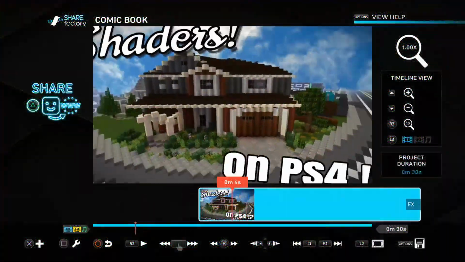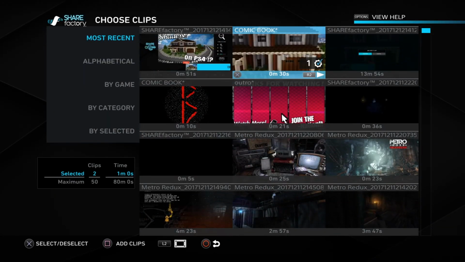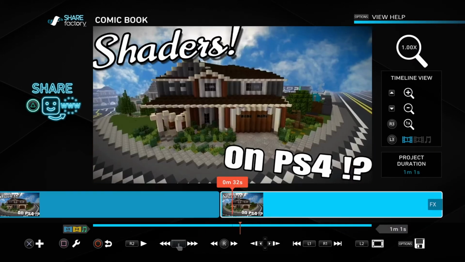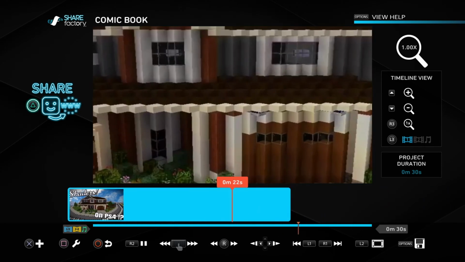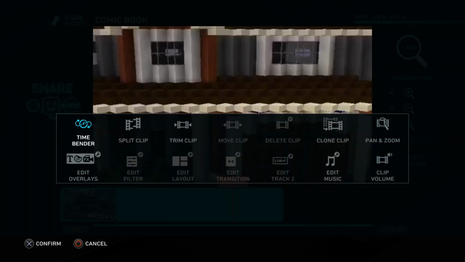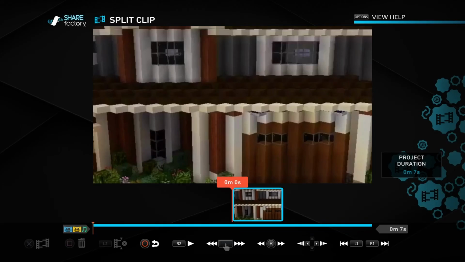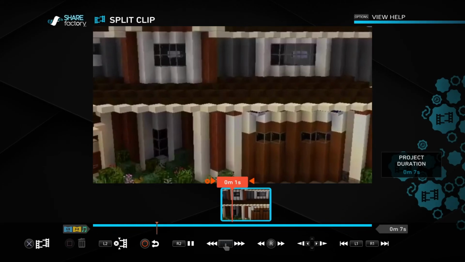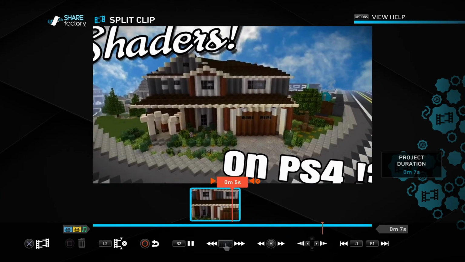Okay, so once you've exported that, what you want to do is go to add a clip, and then add that clip, right? And then you can delete the one with the FX on it, and now you shall have a clip of it zooming in, and then zooming out, right? So you want to go to the part where it zooms out, and then split the clip there, and now you have this video of it zooming out of your screenshot and going like that.